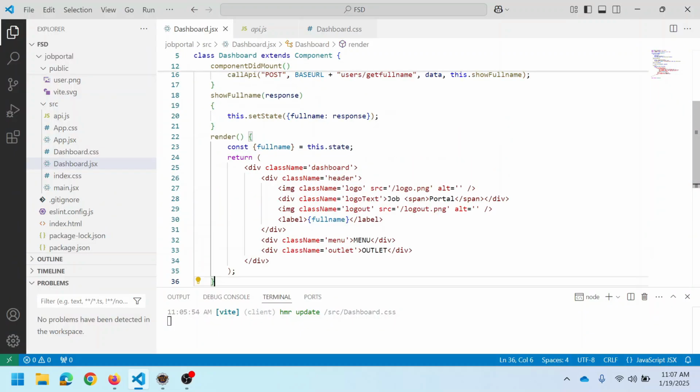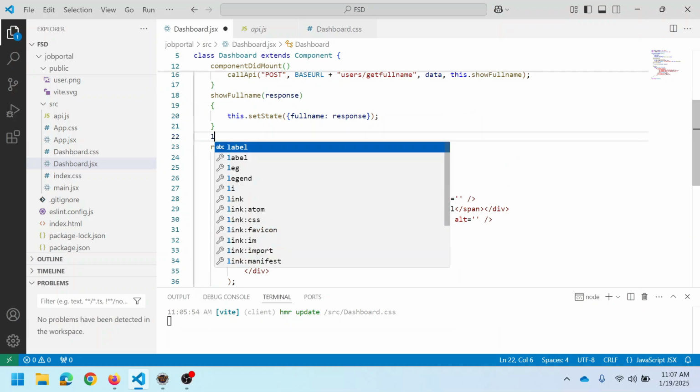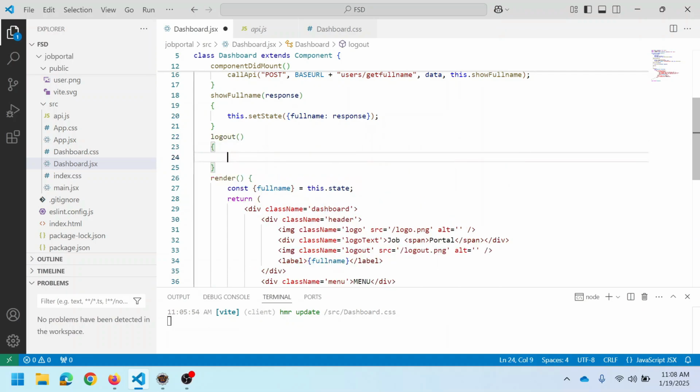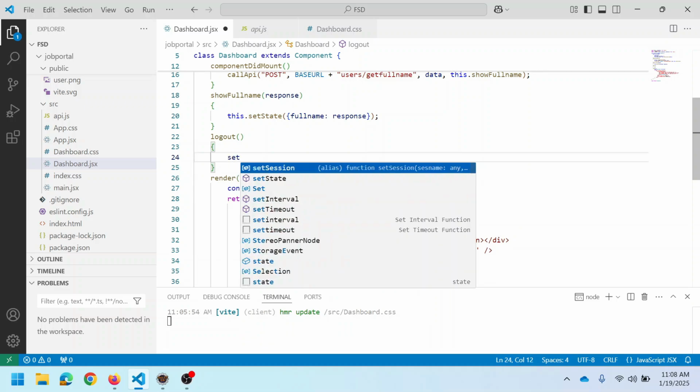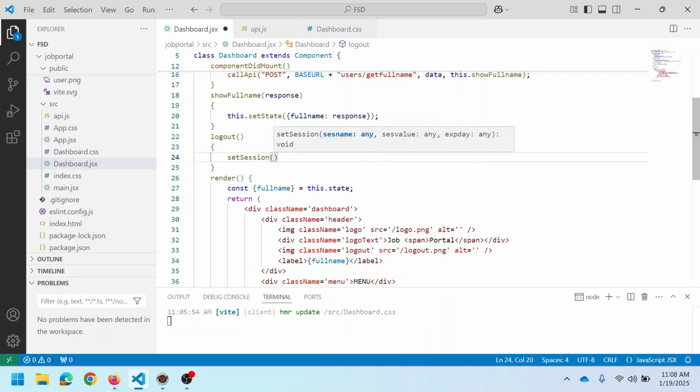Go to dashboard.jsx and create a function for logout. To clear the CSR token from browser cookies, use the function setSession from api.js and pass parameters. The first parameter is the name of the session, which is CSR ID. The second parameter is the value, so pass an empty string to set the value for CSR ID. The third parameter is the expiry time. Passing a negative value to the third parameter will clear the cookie from the browser.